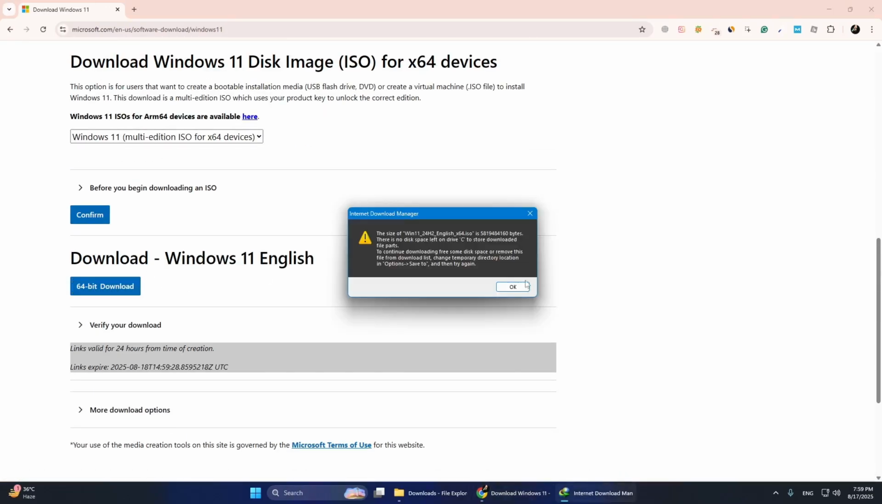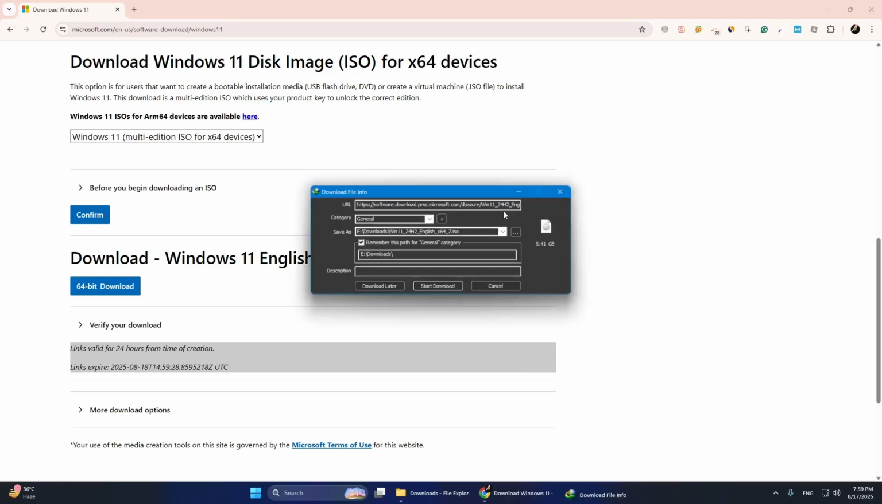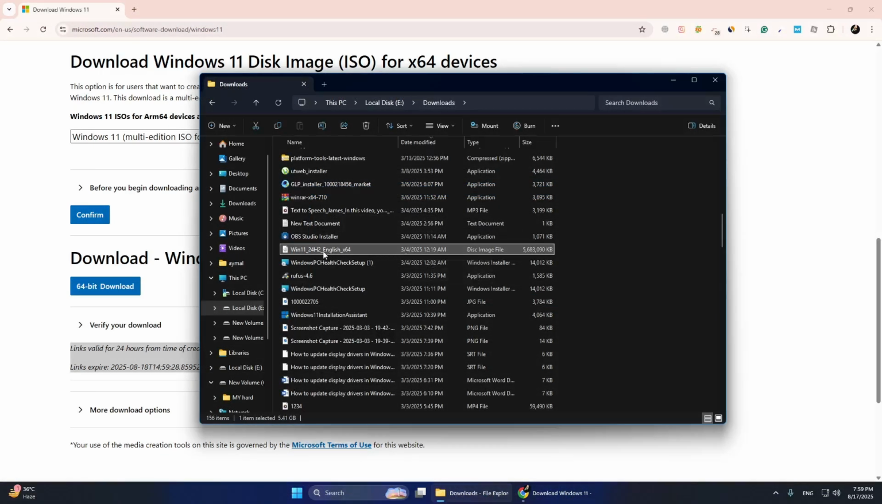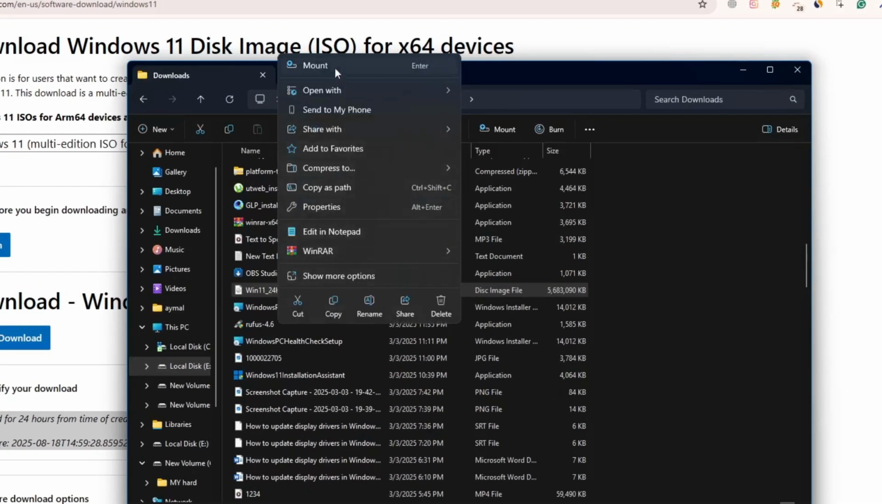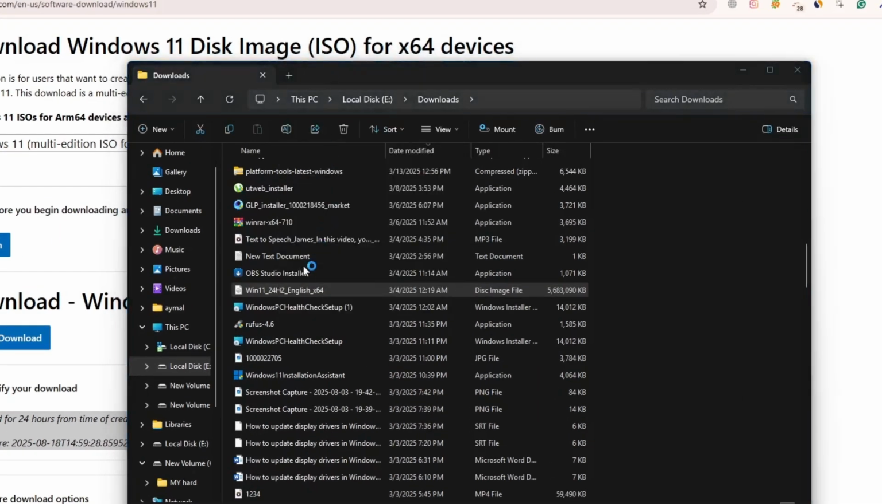The file is about 6 gigabytes, so it may take some time to finish downloading. When the download is done, go to your Downloads folder and find the ISO file. In Windows 10, you do not need any special tools to open it. Just right-click the file and choose Mount. Windows will create a virtual DVD drive with the setup files inside.